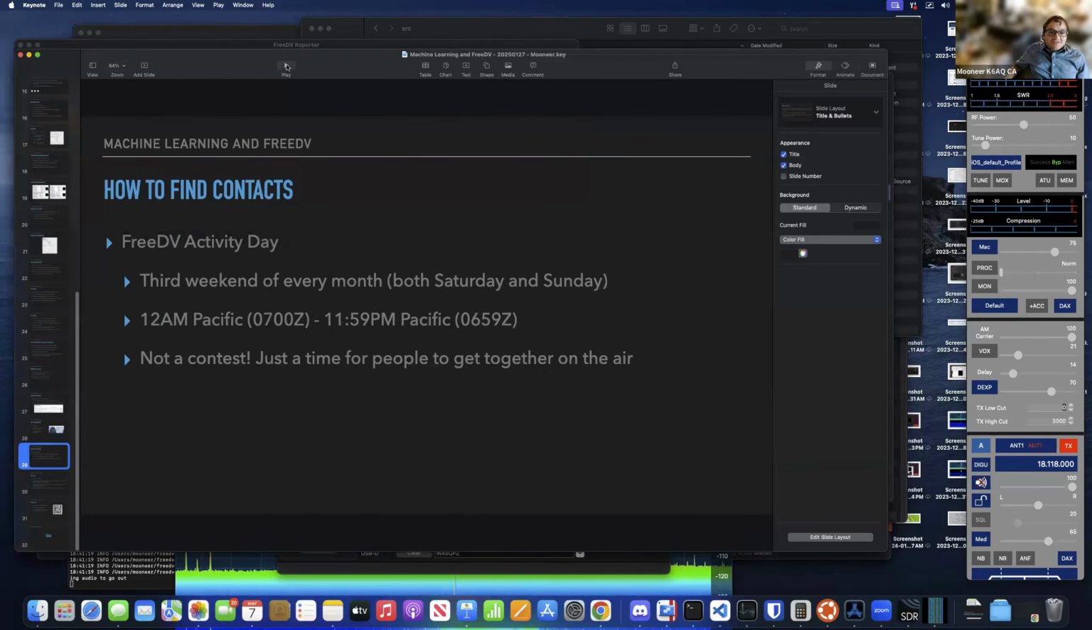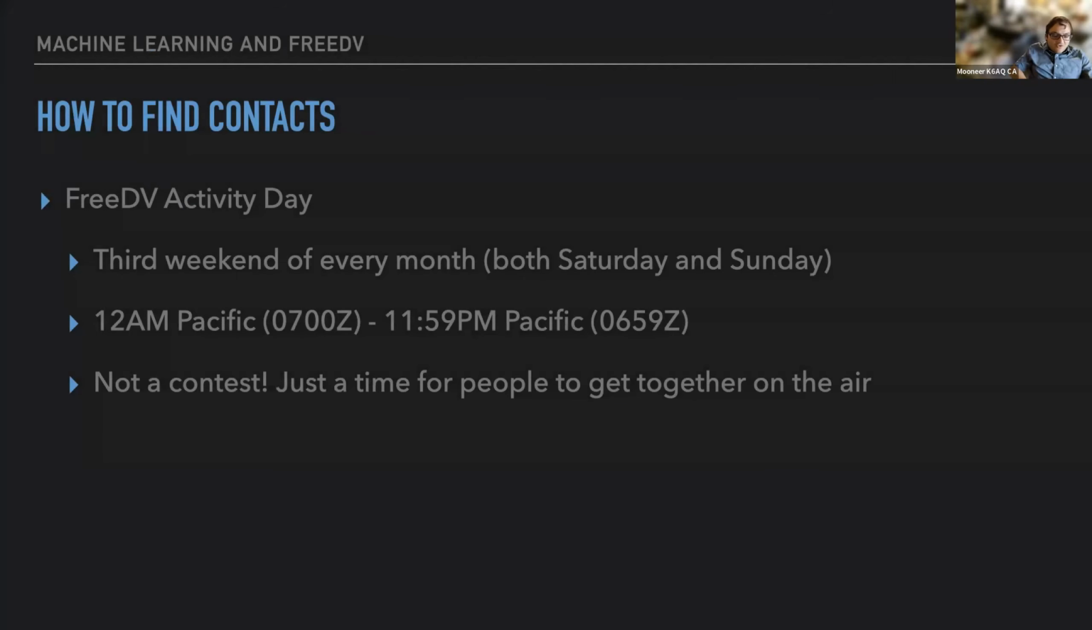So we'll go back to the slides. Another really cool way of finding contacts is by taking part in FreeDV Activity Day. This is typically the third weekend of every month. So it's not going to be this coming weekend; it's going to be the weekend of Dayton, so next weekend. But we do this every month, so just come find us on every third weekend, and you'll find a bunch of people to talk to.